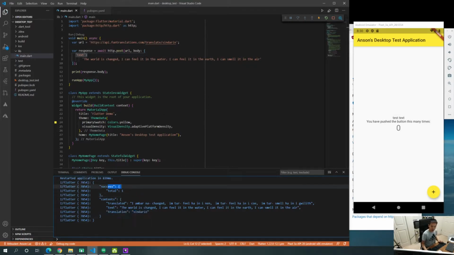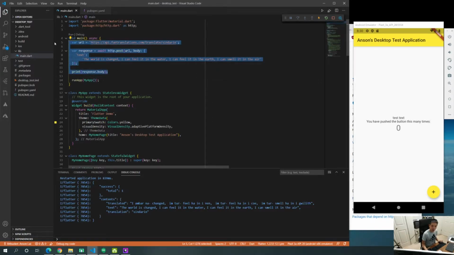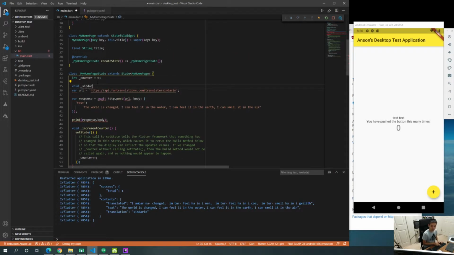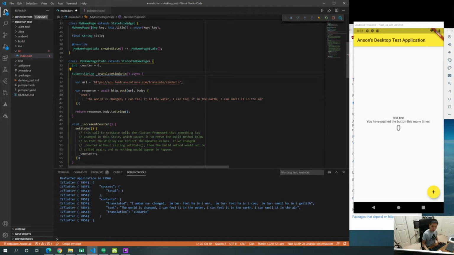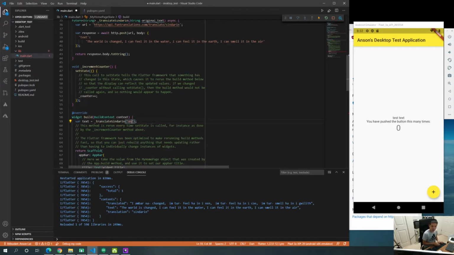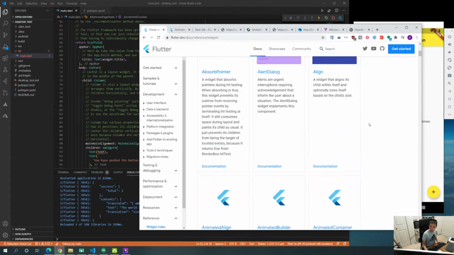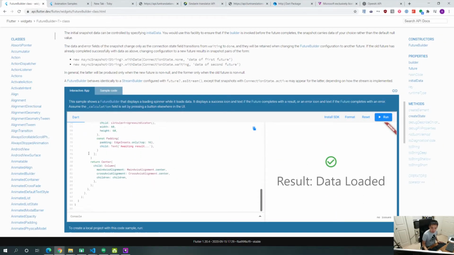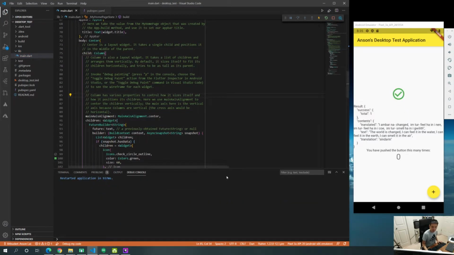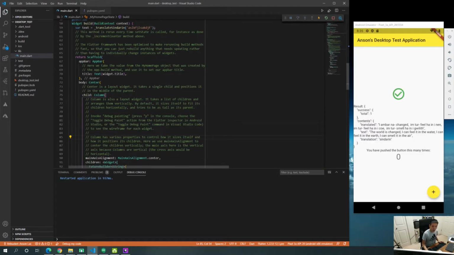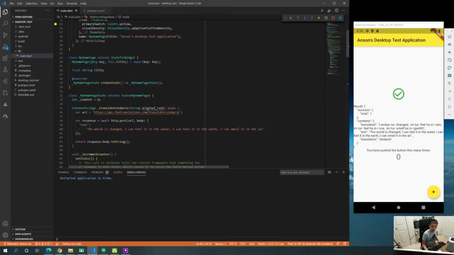At least I think it is. But the key point is it's successful. So now we know the HTTP package is working. Let's move this code somewhere else. So we have done something useful here.